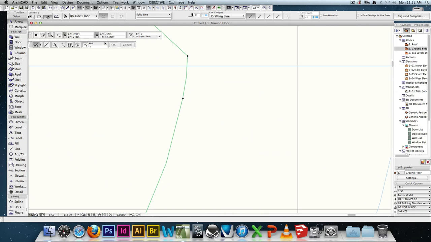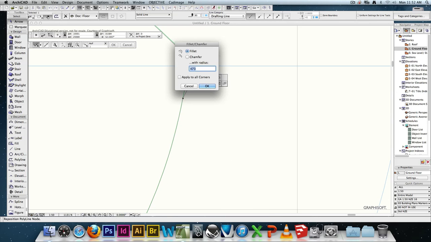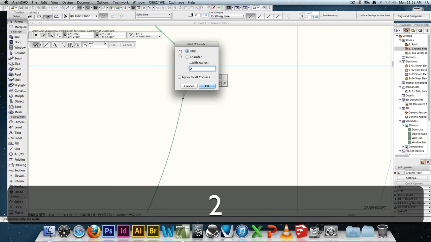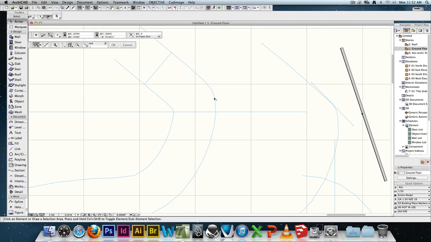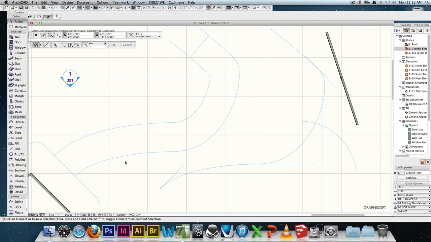This one's got a bit of a nasty corner on it, so I'm going to fillet that off, let's say with a 200 mil. Okay, so I've still got a nice little curve in there. This edge here and this edge look pretty good, and the path looks pretty good too. And it should be pretty much 1500 all the way around.